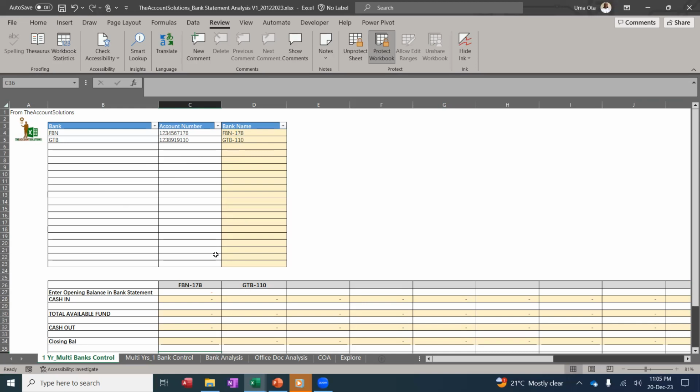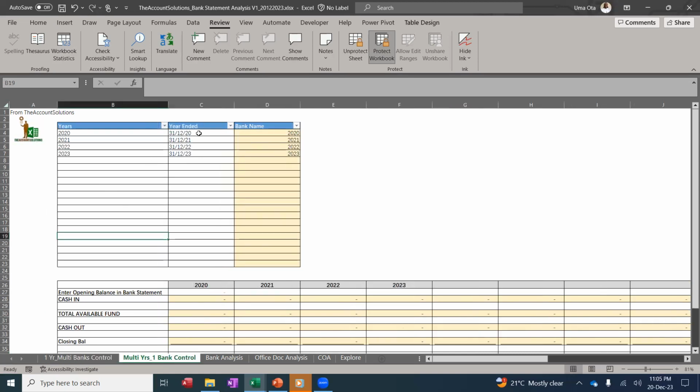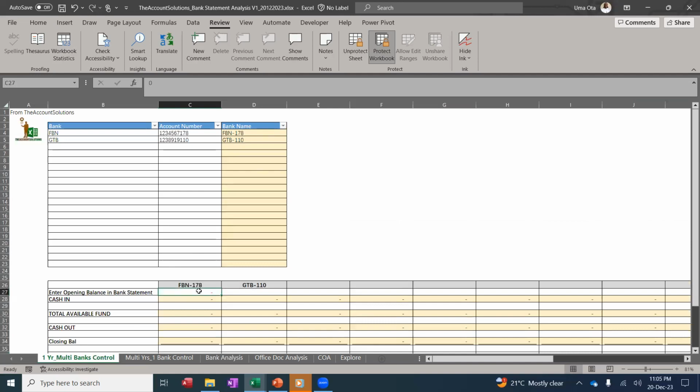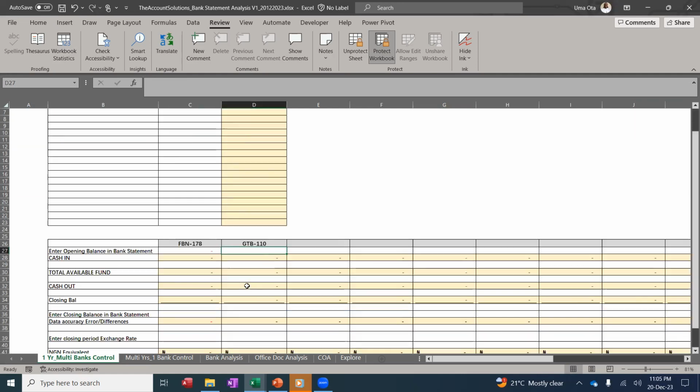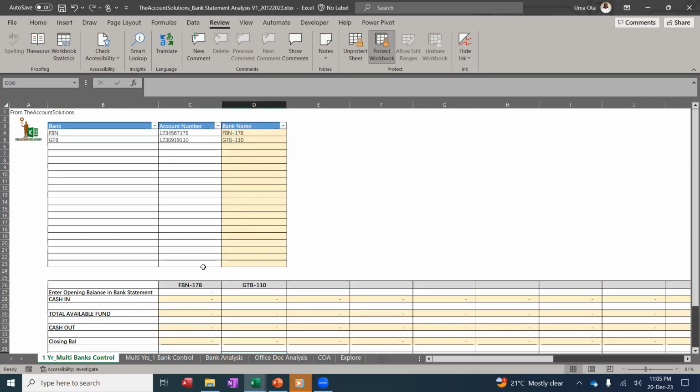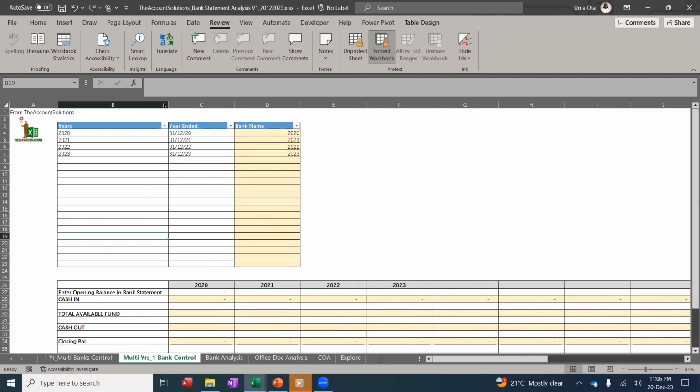So what you will do, for example, if you are doing a 4 years analysis, you will come here and put the opening balance of year 1 for this bank, and the closing balance of year 4 for this bank, and so on for each bank. That is how you use this bank control to check your control for banks. For bank control using years, you can't have multiple banks here.